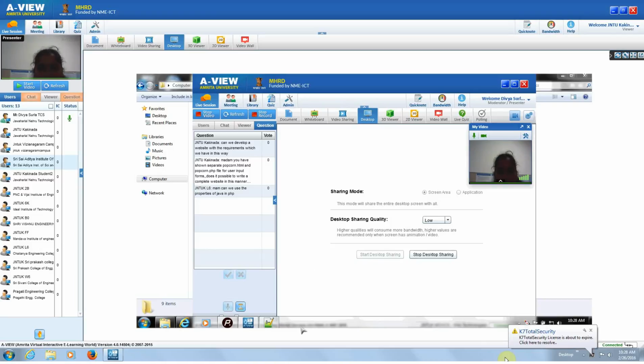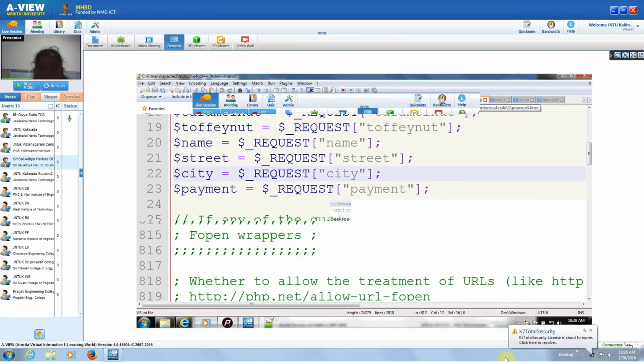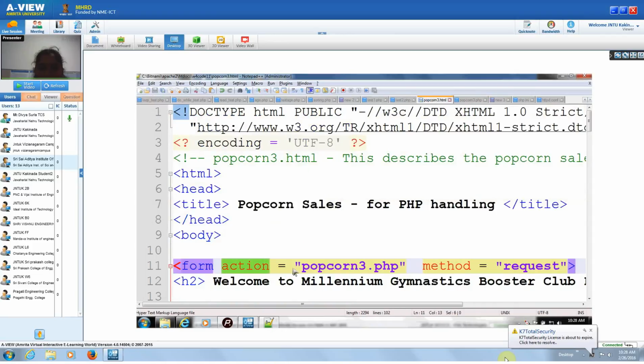See, there you have seen the action, right? Action popcorn.php is there. If you don't want to write it in a separate file, you can write this form action also as popcorn.php here. That means if you keep a hash, it will call the same page instead of calling another page. If you want to call the same page, you just keep the action as hash. Then the request will be in the same page.